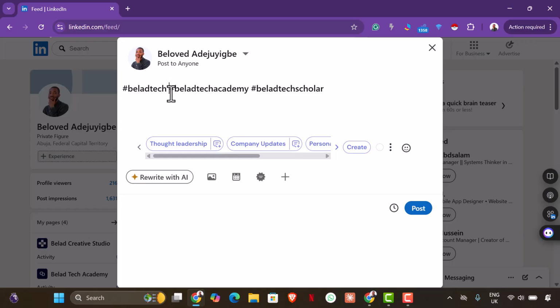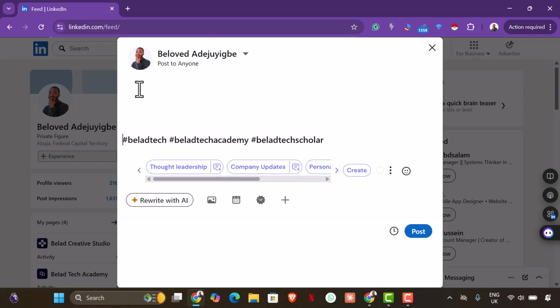I notice some people would do something like this. The moment you do something like this, there's no space in between your hashtags. You have a deactivated hashtag, but you need to put a space in between the hashtags to make them active. When you see this bolded kind of text, it means your hashtag is active. So that has been sorted.